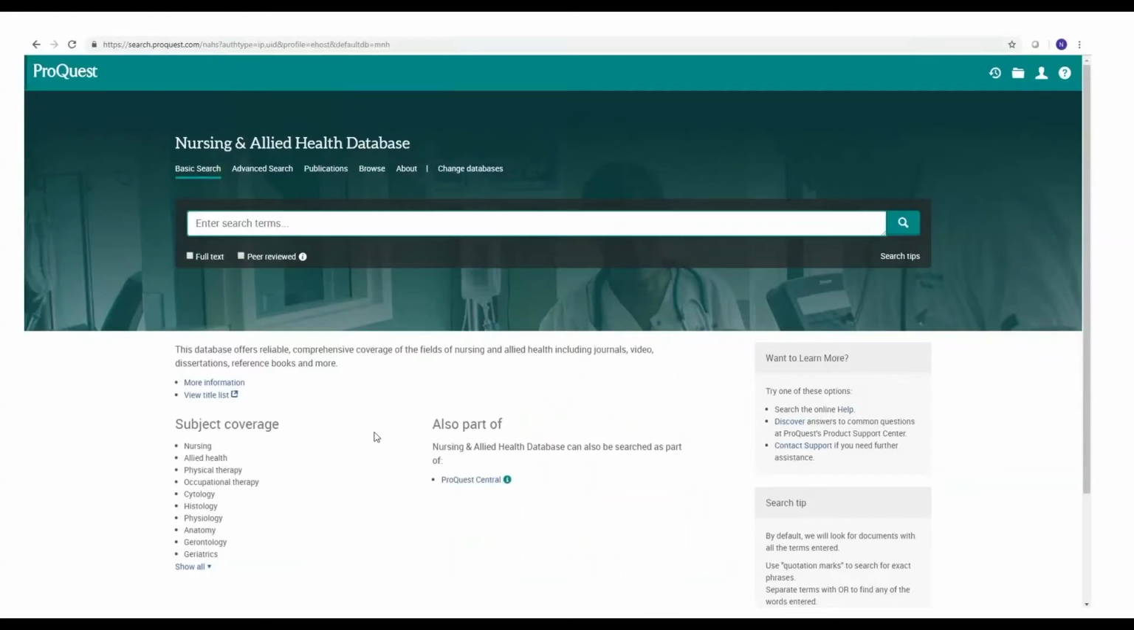This is the opening search page, and you can enter your keywords in the search box, remembering that the more keywords you enter, the narrower your results will be. Also, make sure you click on the full text link located under the search box. Also, if you only want peer-reviewed, scholarly, or academic journals, click the peer-reviewed box.